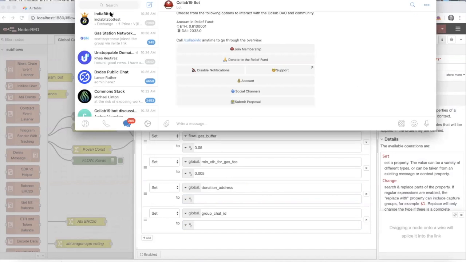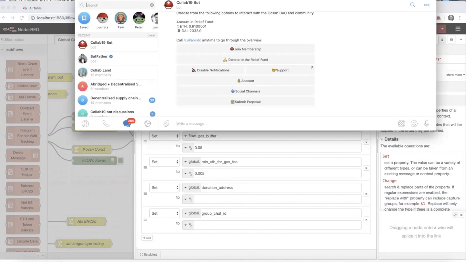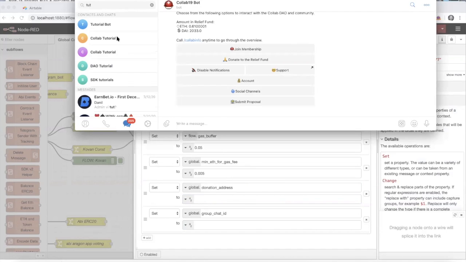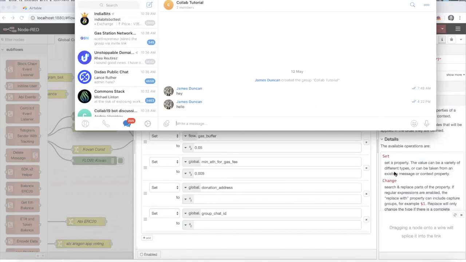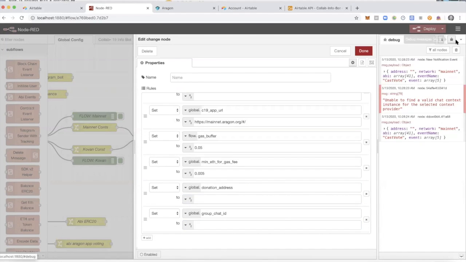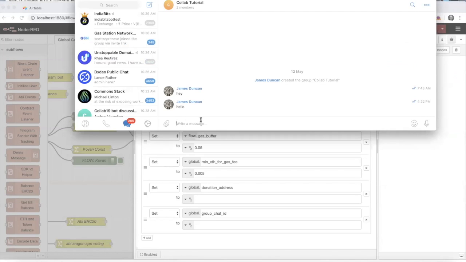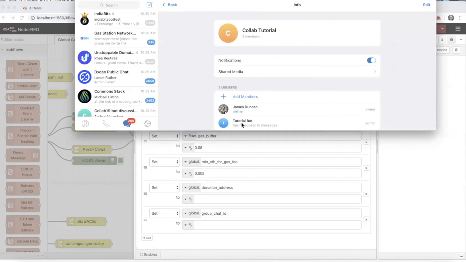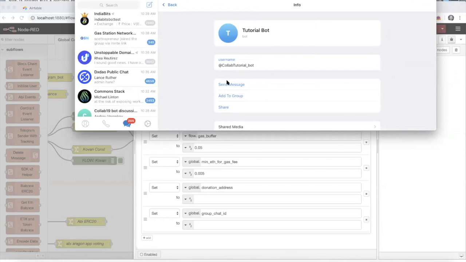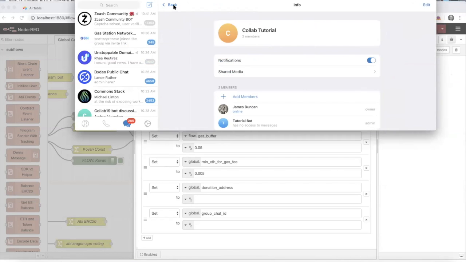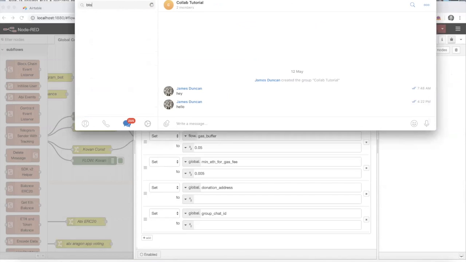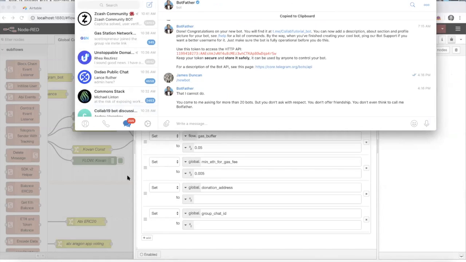Lastly is the group chat ID. In order to set up a group chat and to find this ID, one of the easier ways is to just clear this debug panel here. You add the DAO bot. So this is like an example. You add the DAO bot to a chat room. And let me get, I need to get the API key for this really quick.